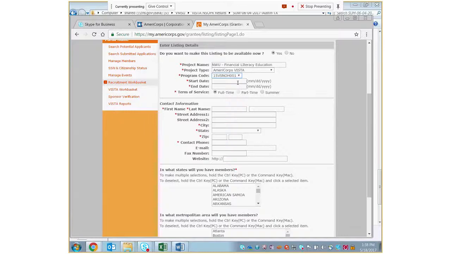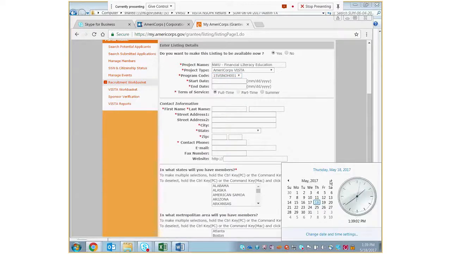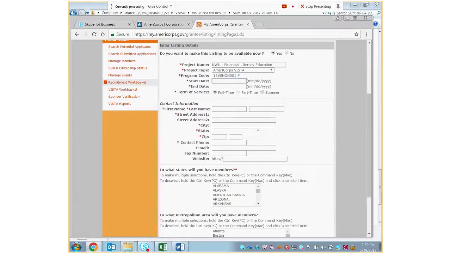Then you're going to put the start and end date for your VISTA member service term. Now I understand that all of the VISTA members in this project are going to begin their service on August 28th. So you're going to go ahead and put in the start date August 28th, 2017. And the end date of this assignment is going to be exactly 1 year later. So it'll be August 27th, 2018. We're not going backwards in time.